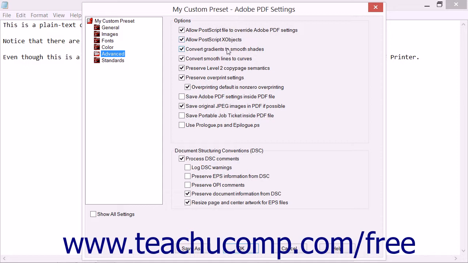The Convert Gradients to Smooth Shades setting will improve the quality and reduce the file size of PDF files that contain gradients by converting them to smooth shades. The Convert Smooth Lines to Curves setting will reduce the amount of points needed to render CAD drawings, resulting in better rendering of them in the resultant PDF.